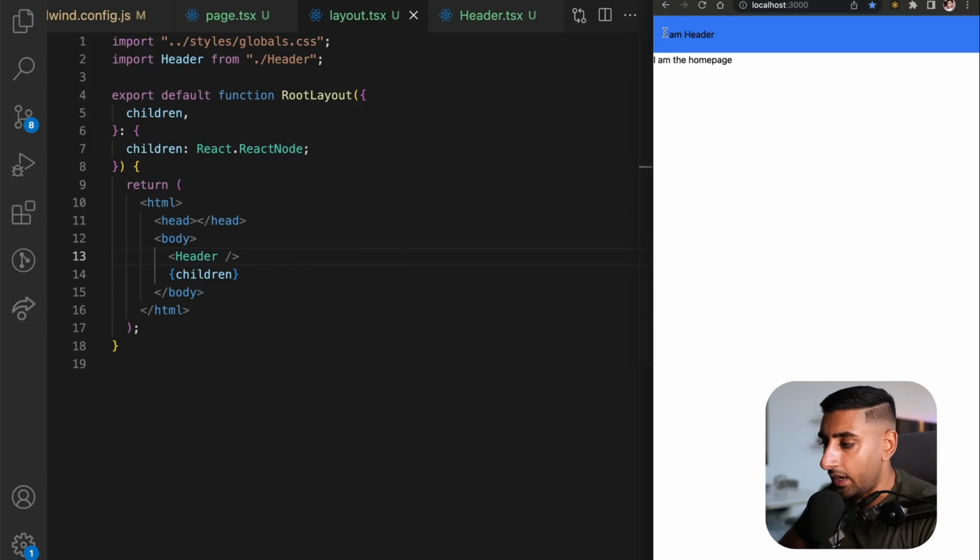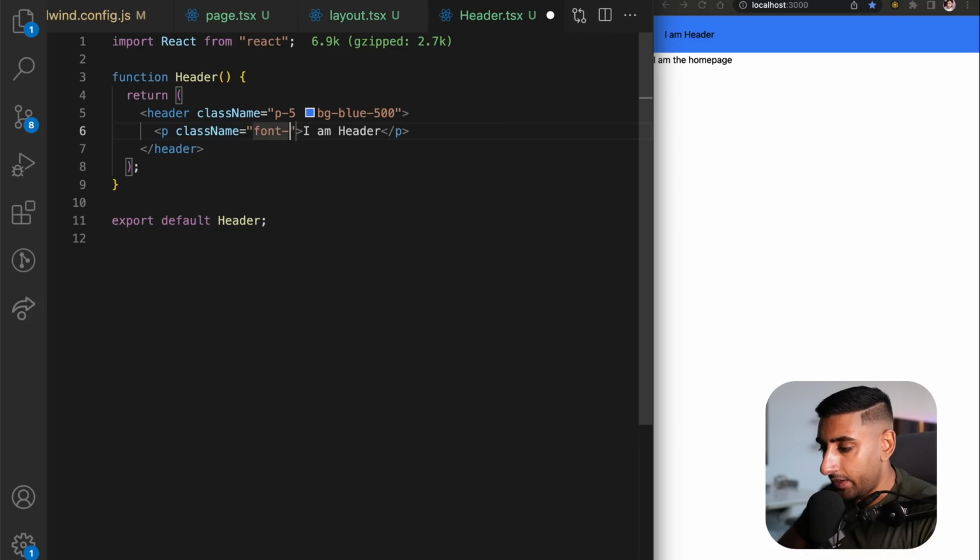And as you can see now, I am a header is going to be persistent across all of our screens from this moment forward. So let's go ahead and give it a nice little bit of styling to make it look a little bit cleaner.